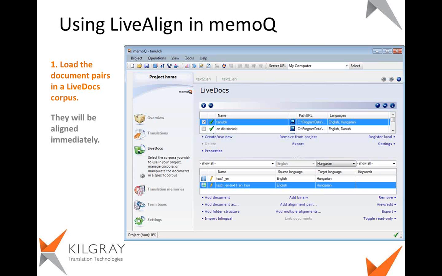So in the upper list, well, first you go to LiveDocs. You have the project workspace. You've got a pane called Project Home. Every project has a Project Home tab. And within that, you go to LiveDocs.